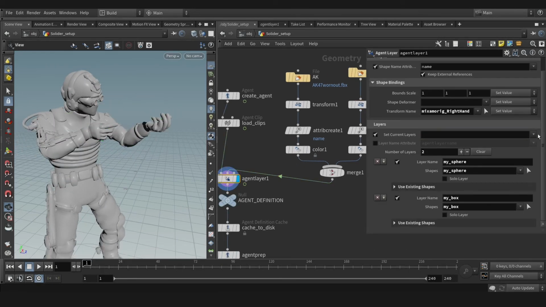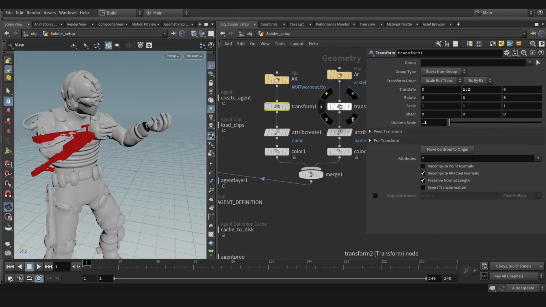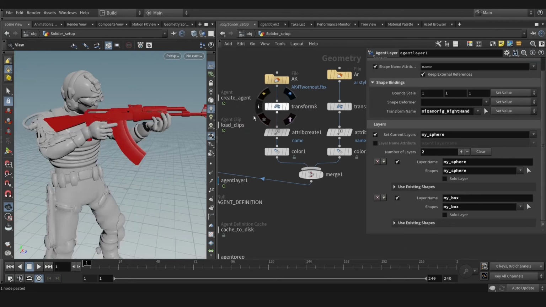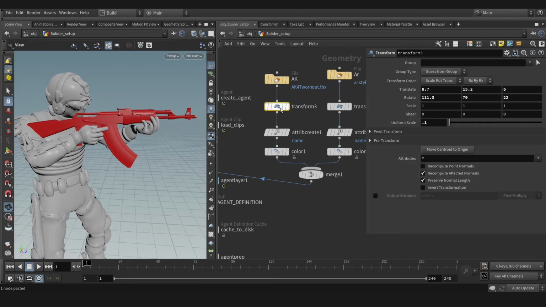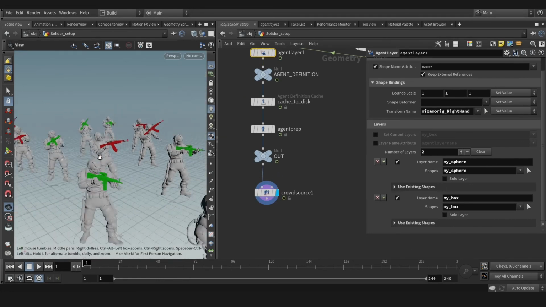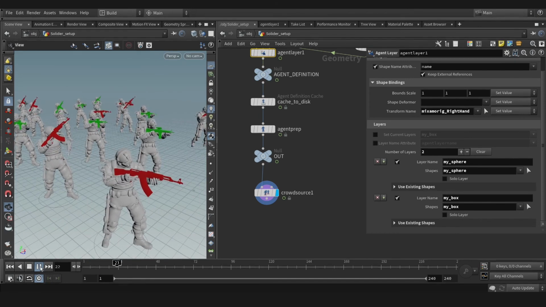Let's go to the second one, noise field, for example, and let's adjust that. Actually, let me copy this transfer node to the second one. Okay, cool. Now let's go to the crowd source and see them together. Okay, that worked fine.